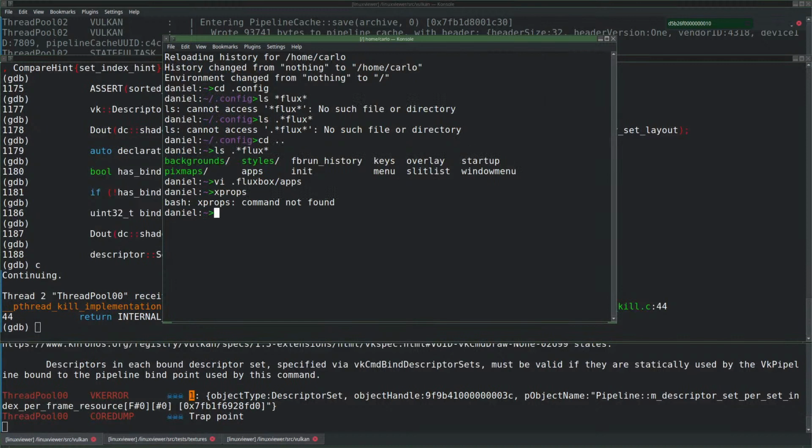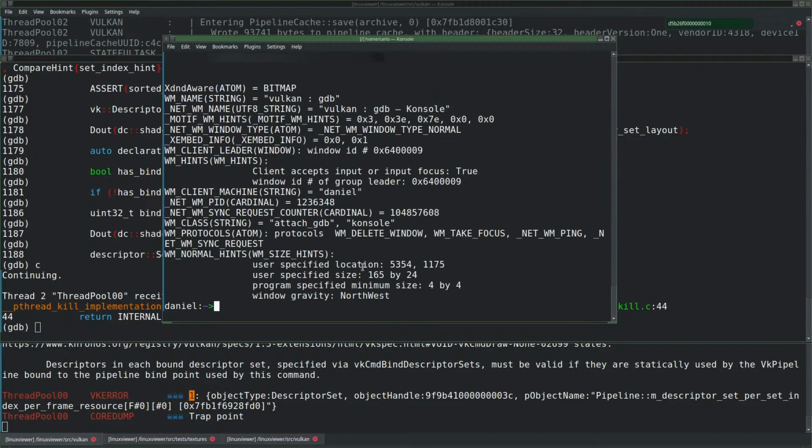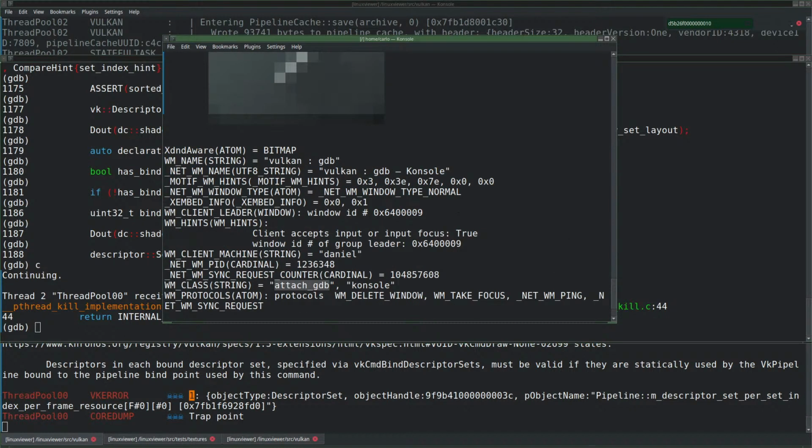Exprops. Oh, what? Exprop then. That's GDB. I lost my music.